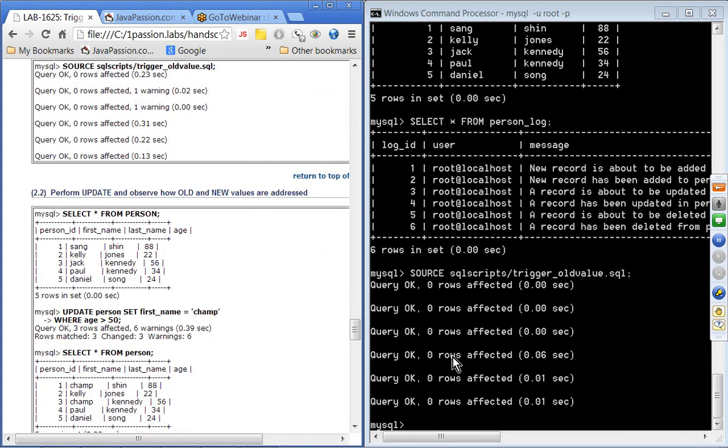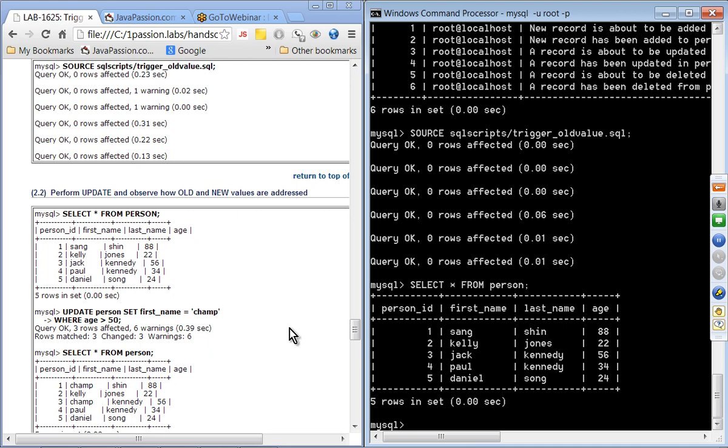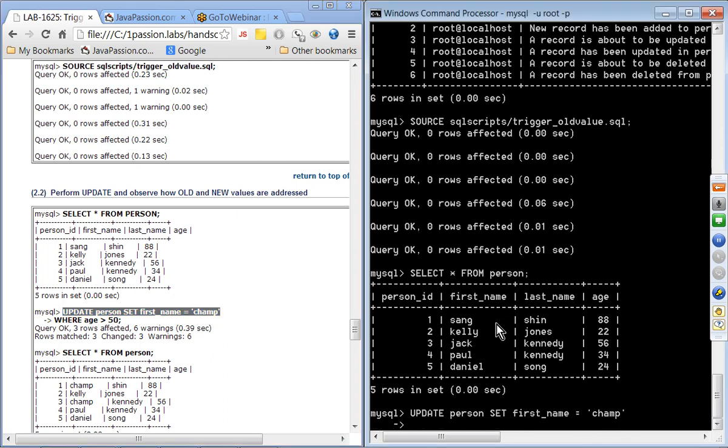Now let's again see the person table. So we still have 5 people. Now we are going to update anybody whose age is over 50, we want to change the first name of that person into champ. Okay, so we are just performing an update operation, where age is greater than 50.